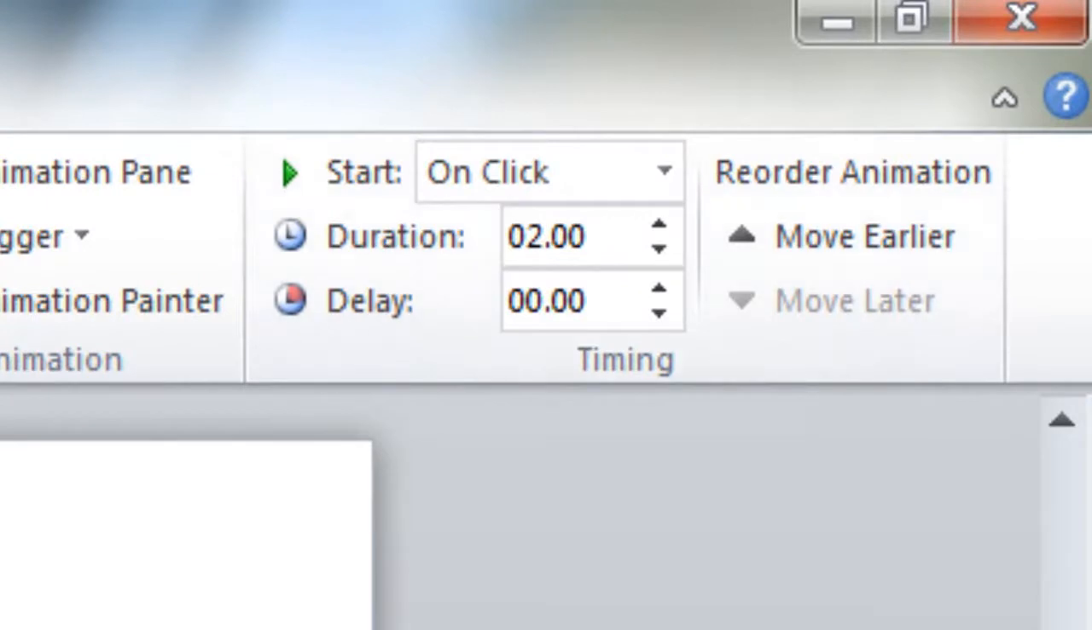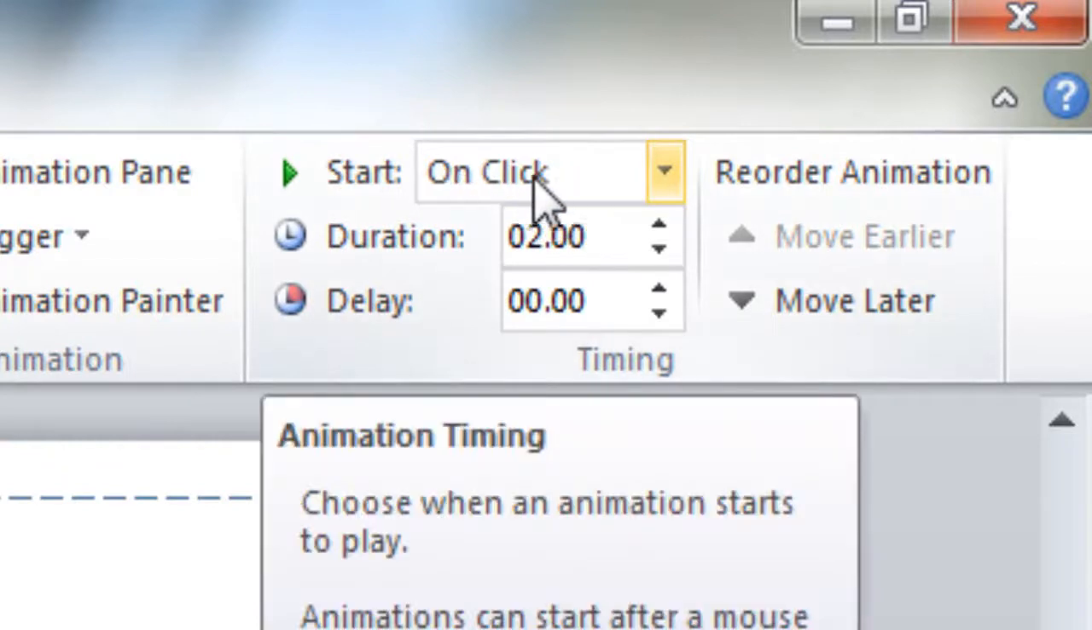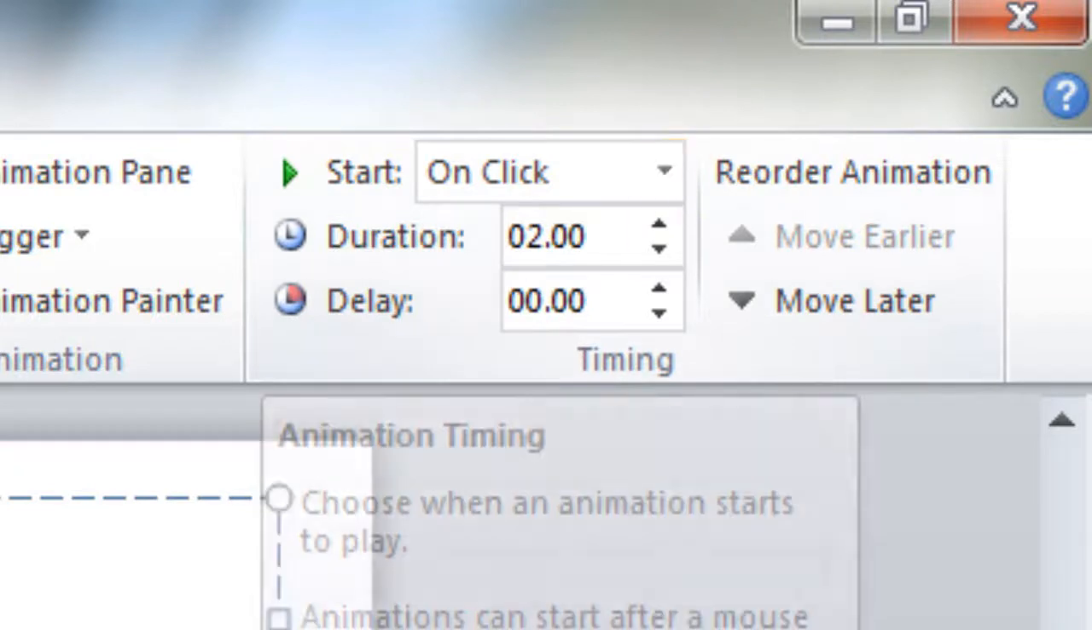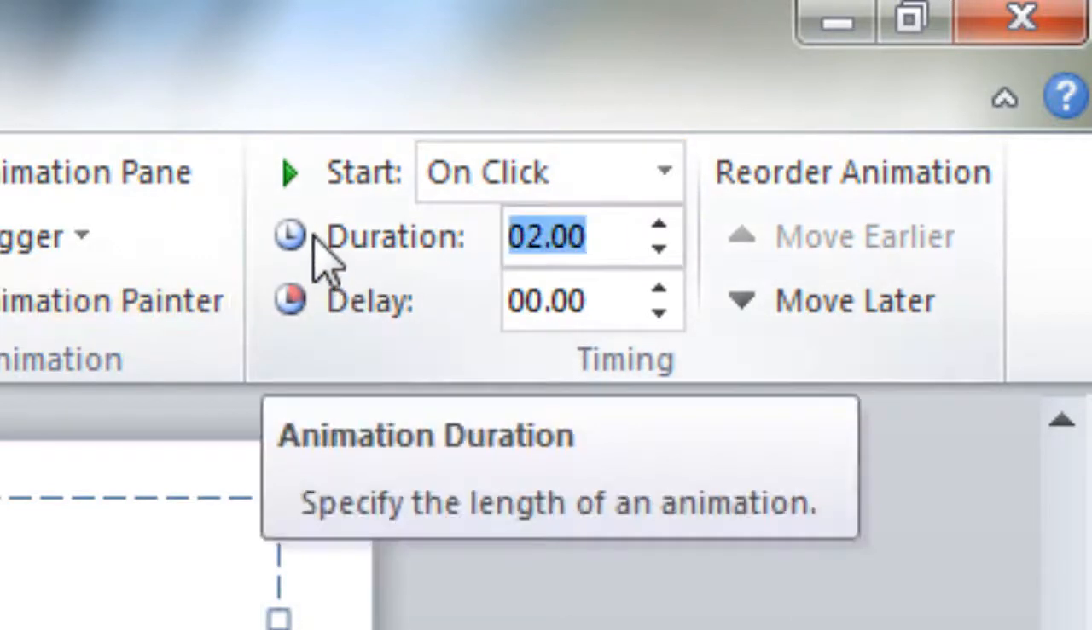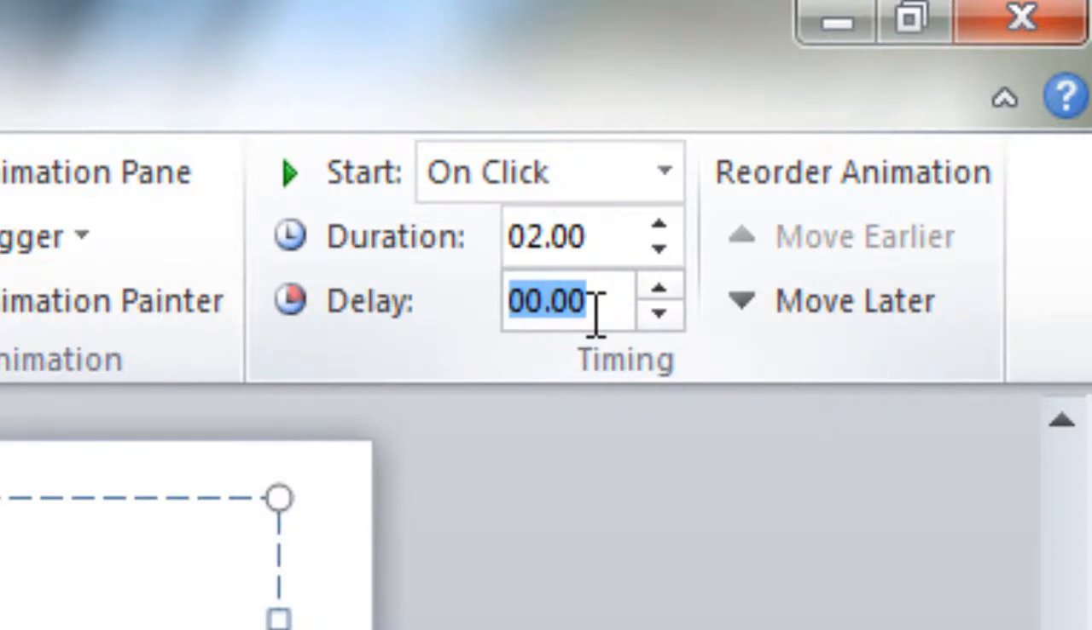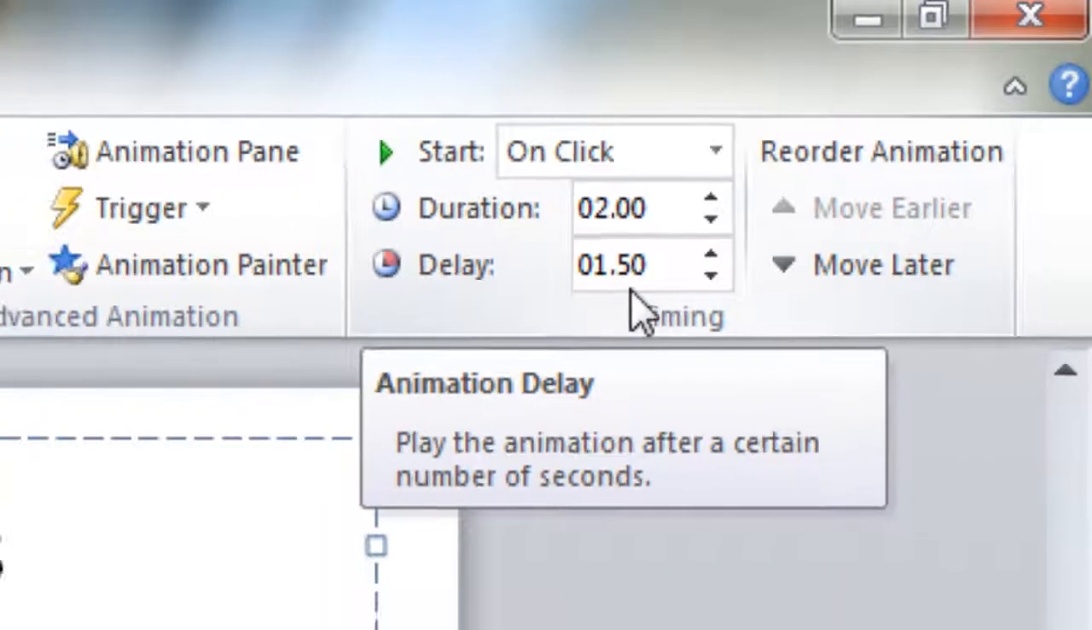Now, another thing you can do is choose when your animation comes on. I like to start it on a click. That means when you click your mouse, the next thing comes up. But you can also choose whether it comes in with the thing before it. The duration is how long it's on the screen. The delay means it will automatically play after that amount of time. And you can just click this up button for that to play that way. It will play automatically after 1.5 seconds now.